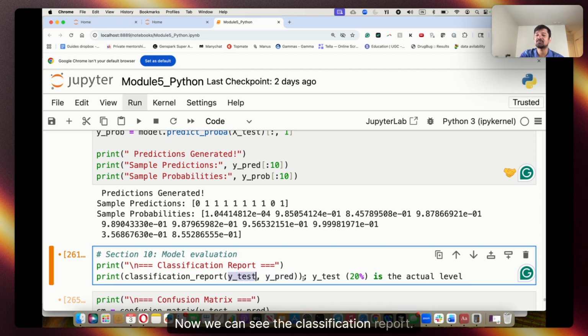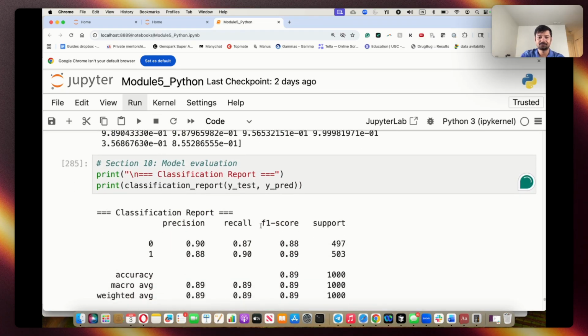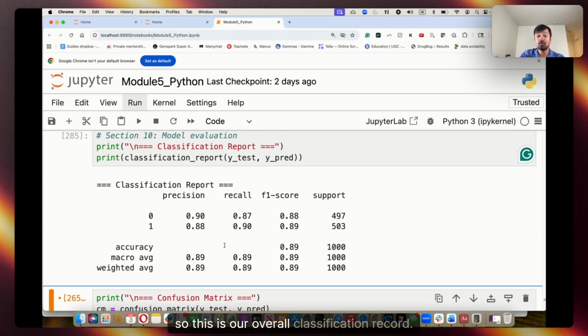Now we can see the classification report. When we see the classification report, we'll get something like this. So this is our classification report. For 0 and 1, we know the precision, we know the recall, we know the F score, we know the support. 0 is one category, 1 is another category, that is yes or no in the churn category. So this is our overall classification report. Macro average, accuracies, weighted averages, everything is here.